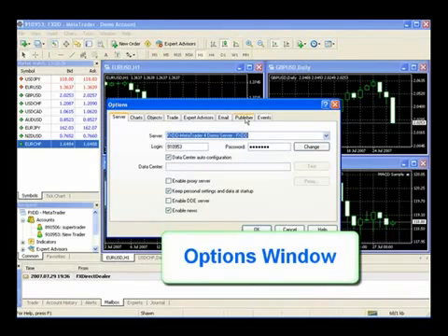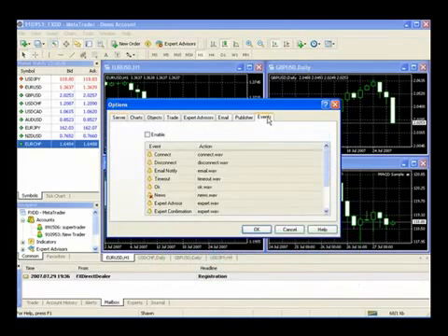Options brings up a number of advanced customizations. In the first section, Server, this is where you can change your login and password once you switch to a real account. I'd also like to pull up Events, and in the Events section, you can enable different sounds in Metatrader. The default setting is that these are deactivated. If you'd like to have different sounds, you can simply enable them.